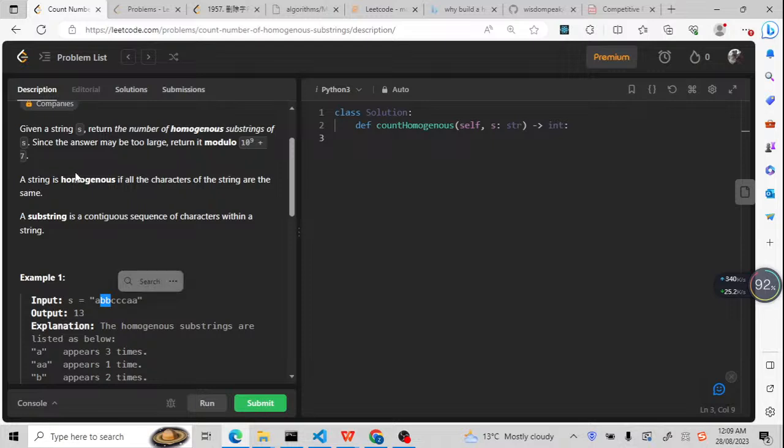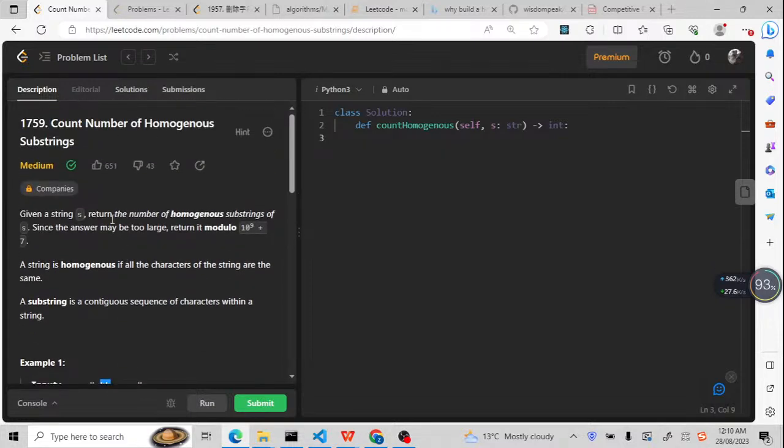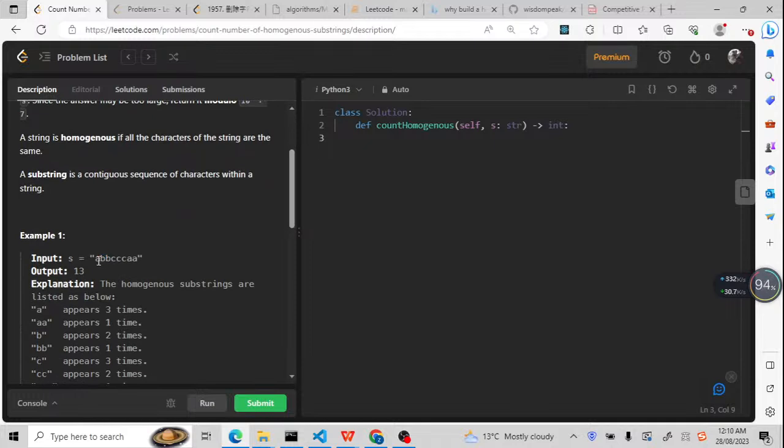So for this, we're going to call it a homogeneous string. We need to count how many of them. In total, there are 13. Normally this kind of problem is a list groups problem. For example, we count how many A's, for B and B we count how many B's, and for this CCC we count how many C's.